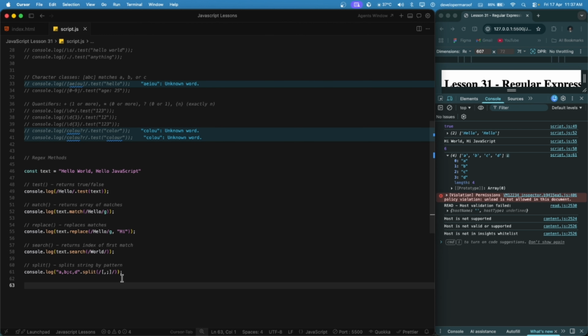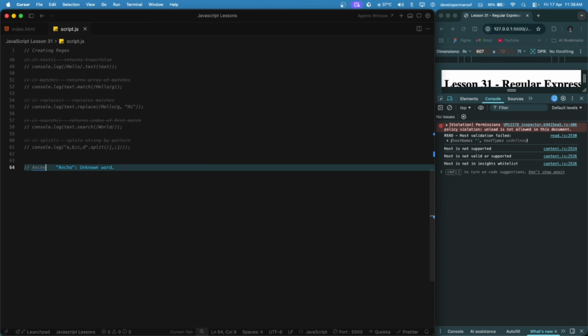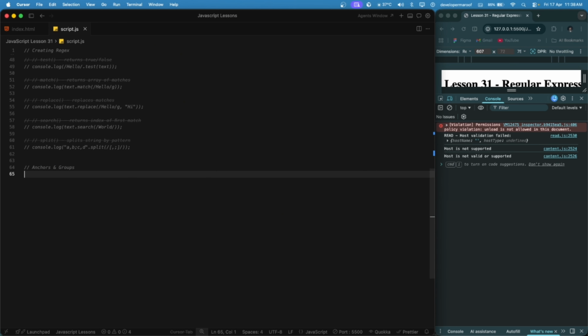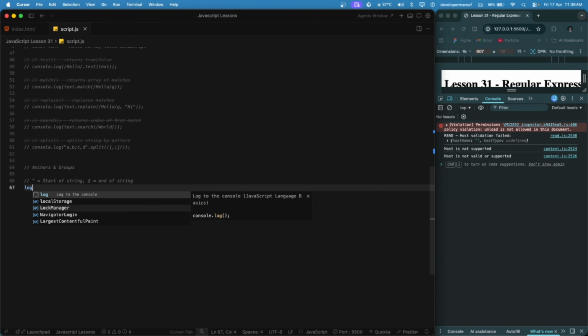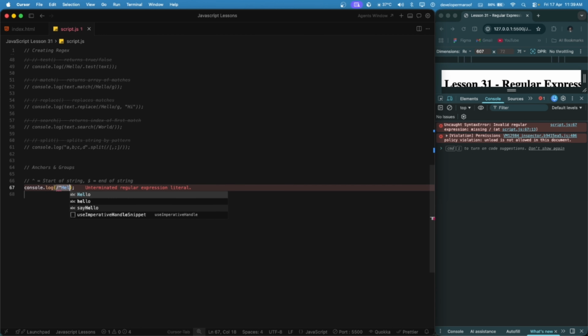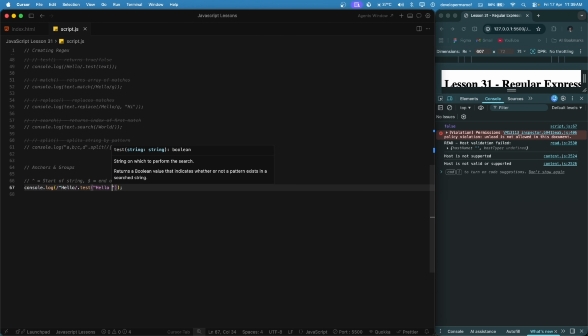Now we have a final concept, which is anchors and groups. Let's comment these out, and let's add a comment, anchors and groups. So basically anchors let us match positions, the start or end of a string, and groups let us capture parts of the match. Let me show you our caret anchor, which is this sign. It will be equal to the start of the string, and we have a $ sign, which will be the end of a string. So let's add a log here, and let's say caret hello, and let's test it, the test method, and let's say hello world.